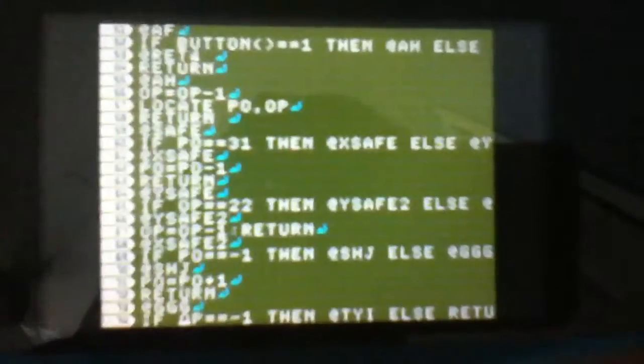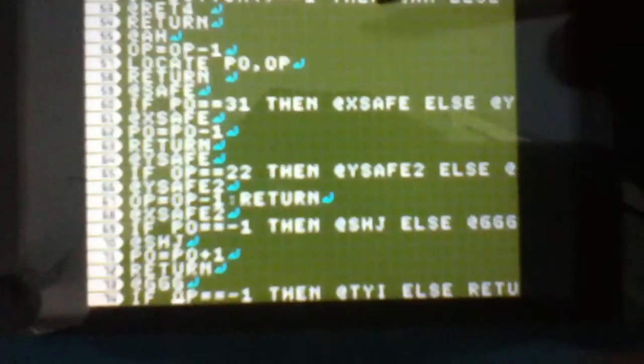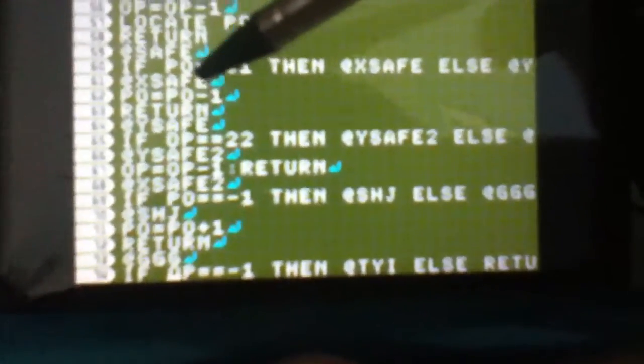Alright, but also, here's the problem. When you're doing stuff like this, you don't want to have the thing move off the screen. So what you do is make it so that it can't. So I did if PO equals 31, then go to xsafe or ysafe. At xsafe, PO equals PO minus 1, so that way whenever you go to 31, you'll always move back.